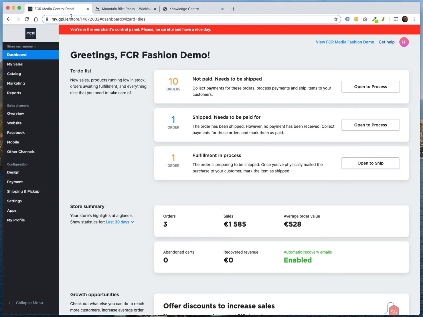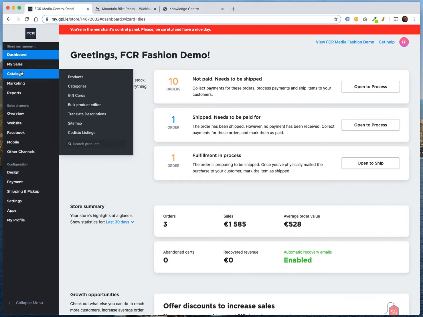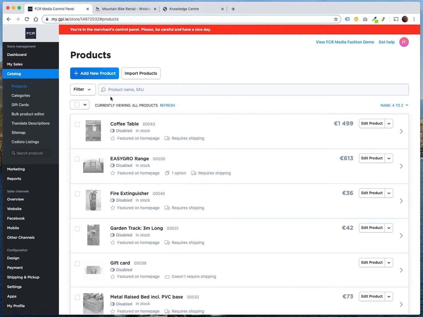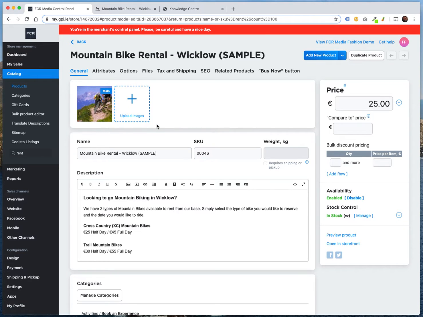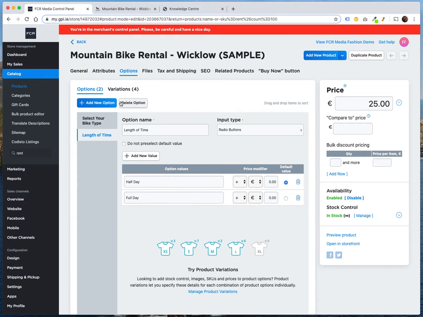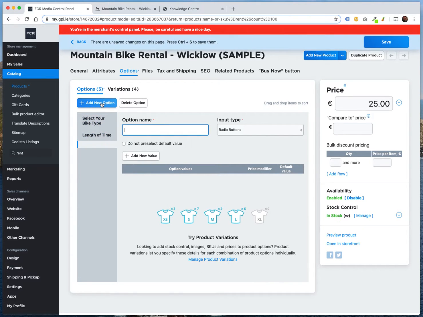So to do that, we're going to log into our control panel, and then we're going to go to products, and we're going to search for the product that you want to add the date picker to. This one here. Once we're in here, we're going to go to options. You'll see the other two options here, which is the type of bike and the length of time that they want the bikes. We're going to add new option.